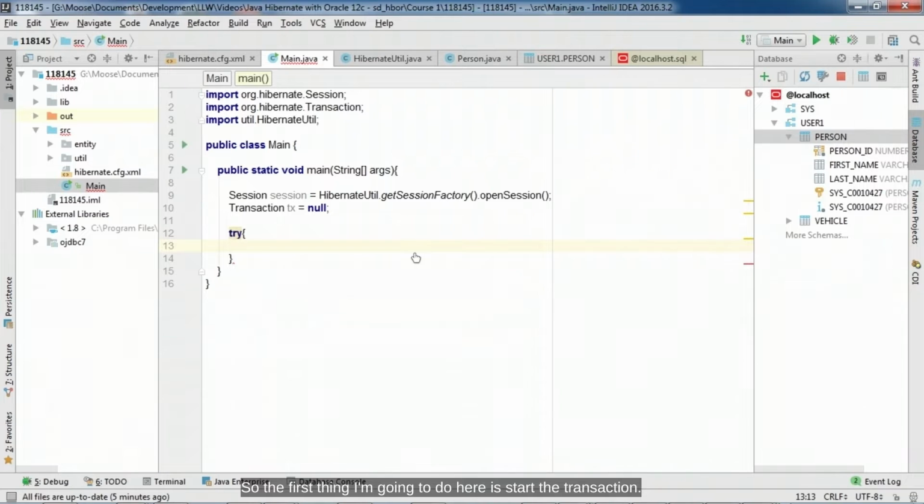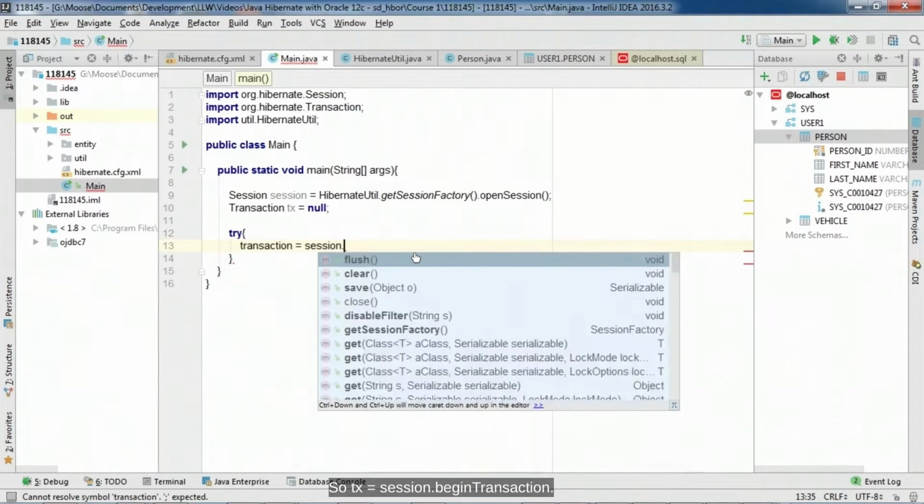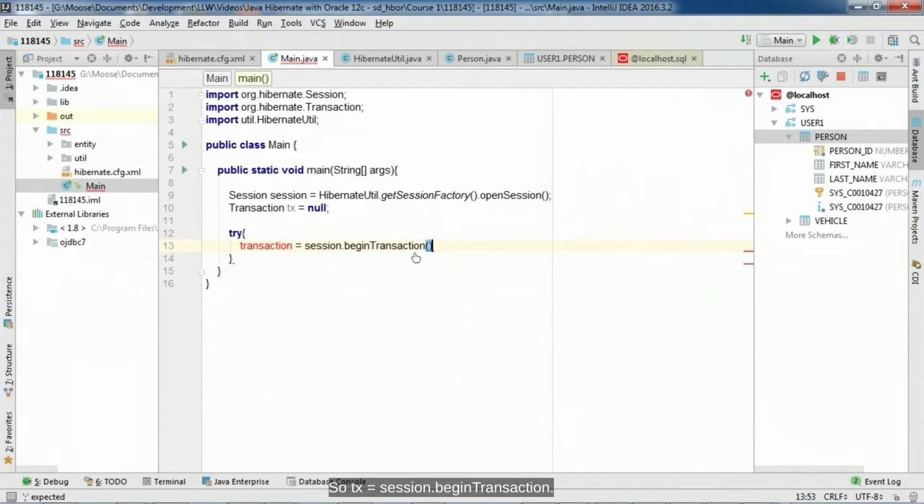So the first thing we want to do here is start the transaction. So tx equals session.beginTransaction. And now I'm going to create a for loop in order to insert 100 records into our person table. So int i equals 0, i less than 100, and we're going to increment i, of course.